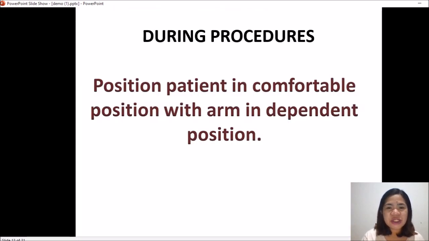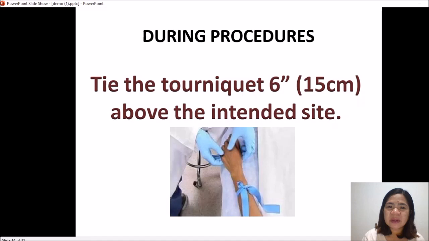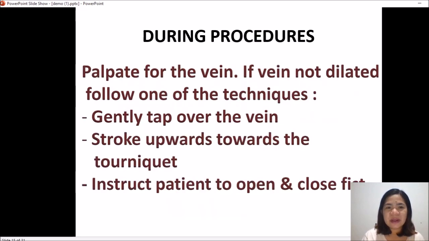And then position the patient in a comfortable position with the arm in a dependent position. And then tie the tourniquet 6 inches above the intended site. And then palpate for the vein. If not dilated, follow one of the following procedures. We could gently tap over the vein, or we could stroke upwards towards the tourniquet, or we could also instruct our patient to close and open their fist.